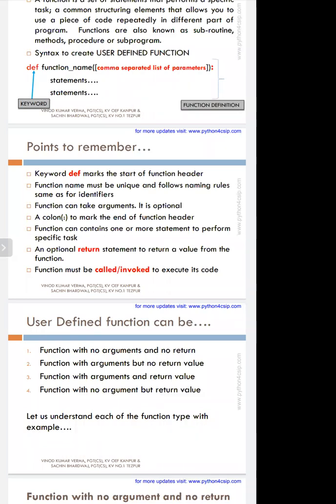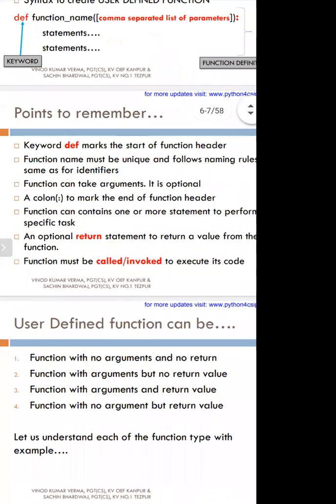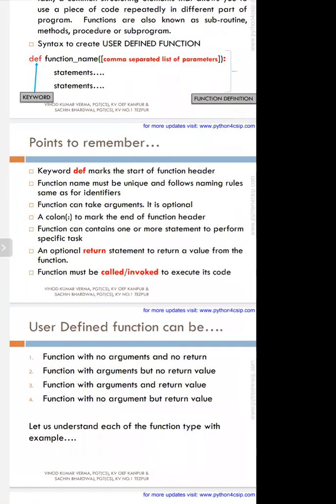And the last line, you can see the function must be called, or the function will be invoked. Invoke means start, or it will be called. The call statement will be made. If you don't make the call statement, what will happen? The function won't be called. The function definition is perfect, but the function will not work because we didn't call the function. Can you understand? Unless we call it, the function will not execute.